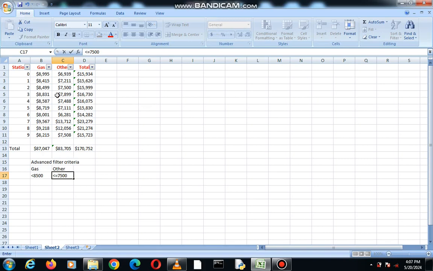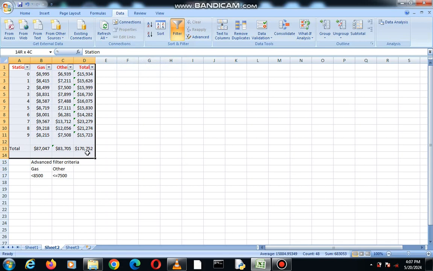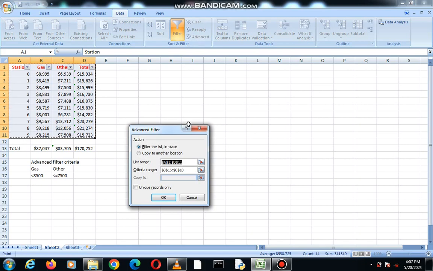So how do we implement this? What we have to do is we come under data. First of all, we have to highlight everything. Then we hit advanced. Good, we can see that there. And then criteria range, list range, we have that. Now criteria range, that's what we are going to input there.